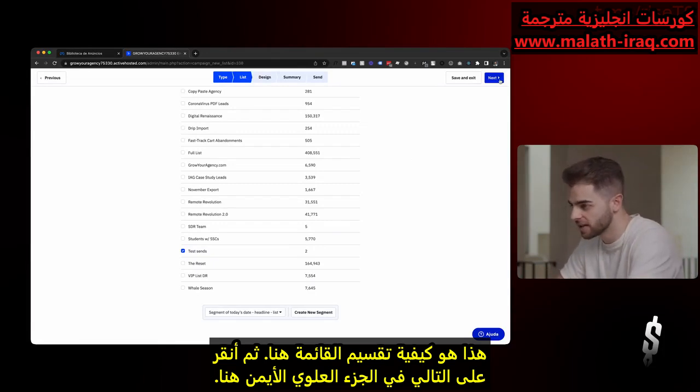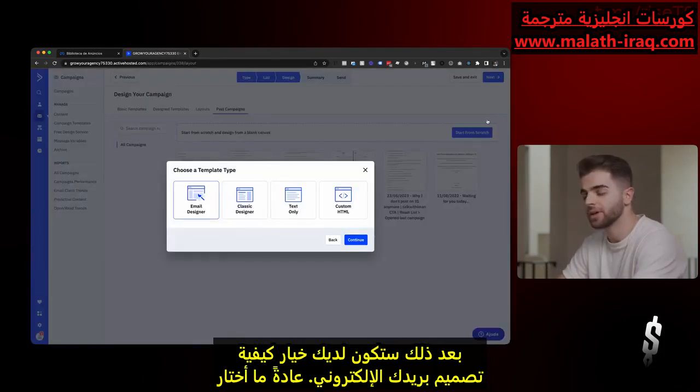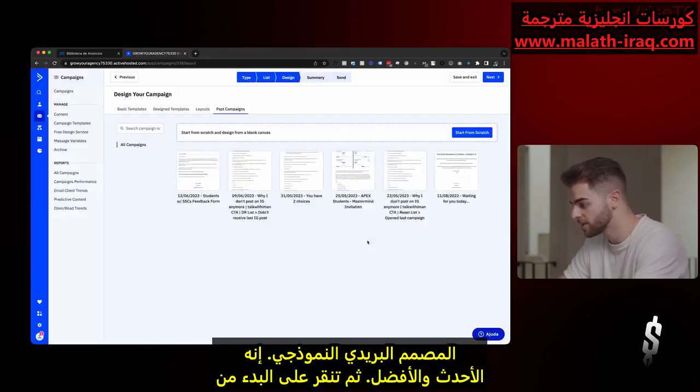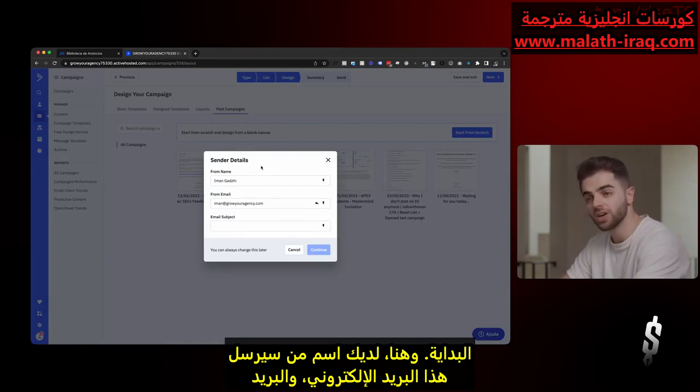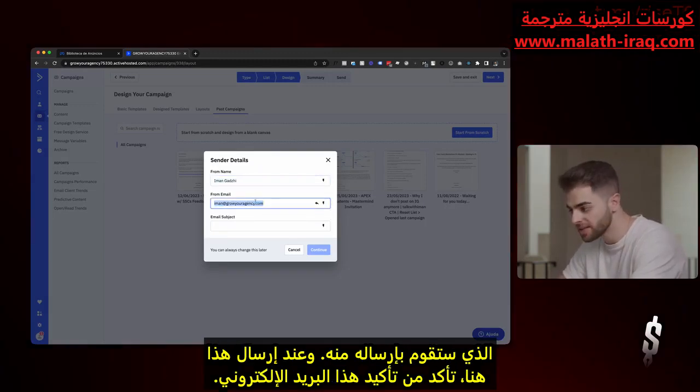Then I click Next at the right top here. And then you're going to have the option of how you want to design your email. I usually just go for the typical email designer. It's the most recent one, the best one. And then you click Start from Scratch. And then here you have the name from who is going to be sending this email, the mail you're going to be sending from.